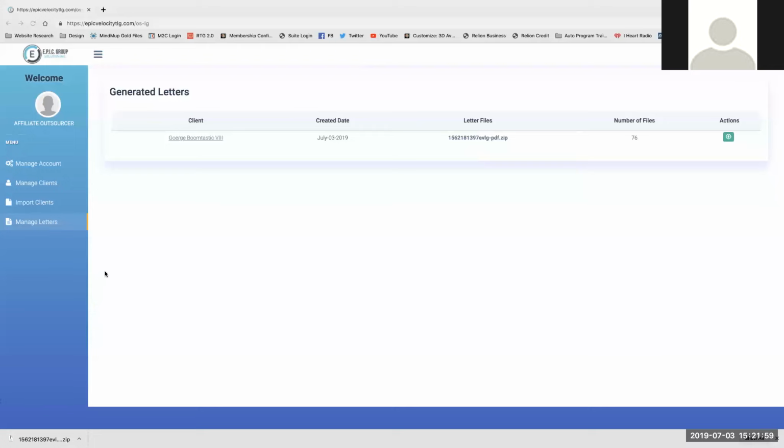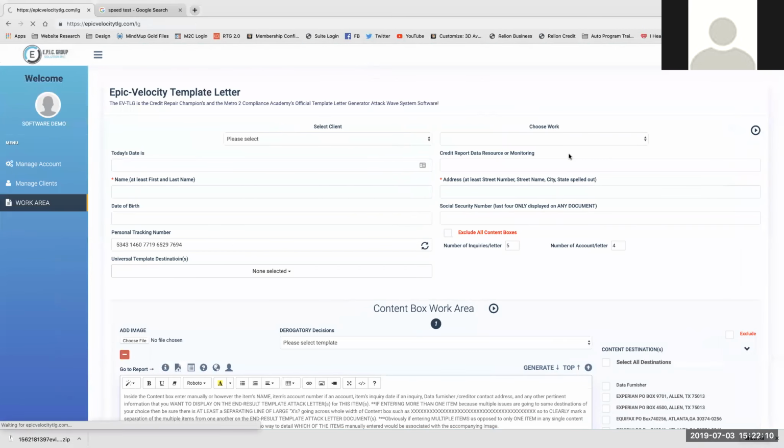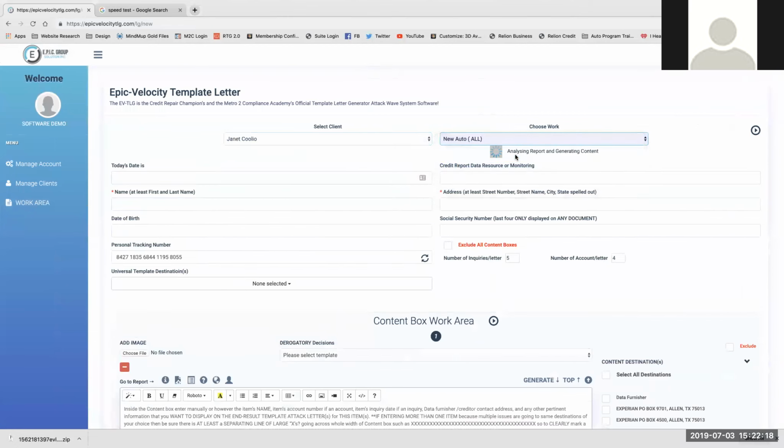One thing I did not show you is that you can actually exclude things. So as I'm going to go through this, that's the affiliate outsourcer. I'm going to show you this. I'm going to generate a new one. While this is going, I'm going to cover what else I'm going to go through.